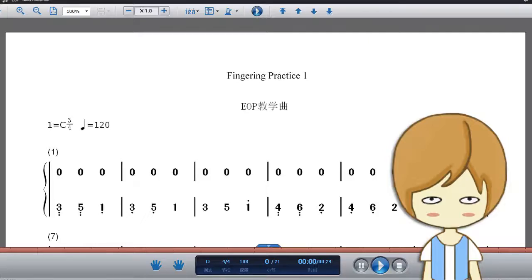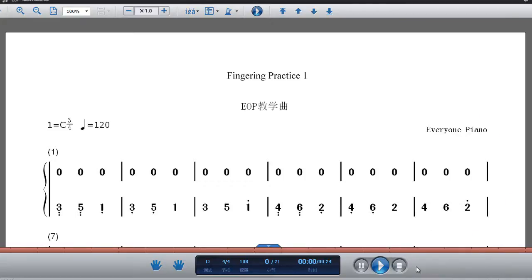In this lesson, we'll talk about the first inversion fingering method and do some practice. Everyone first open up your notation to the first demo song of this lesson and listen as I play it once.